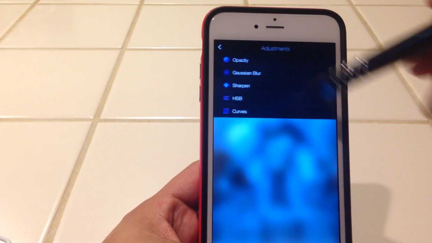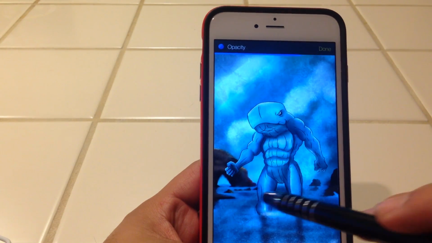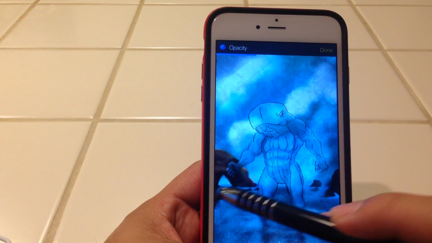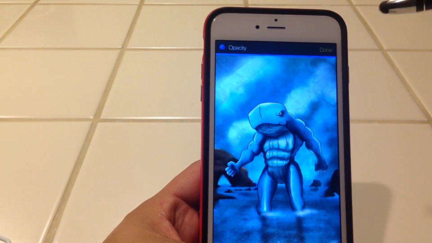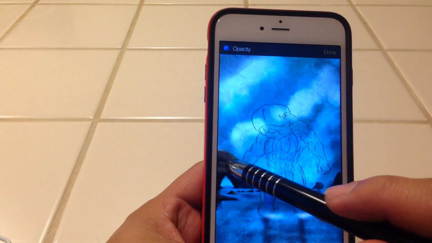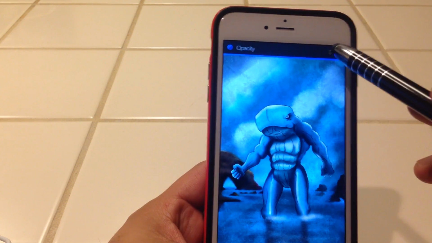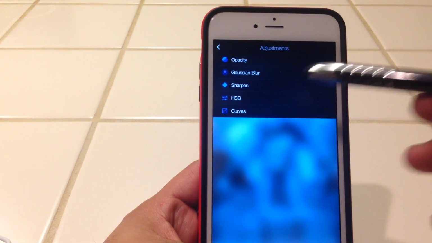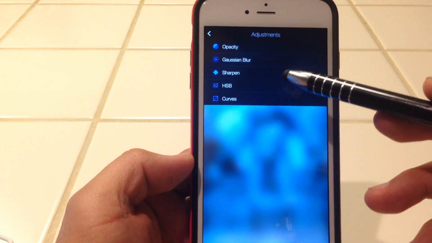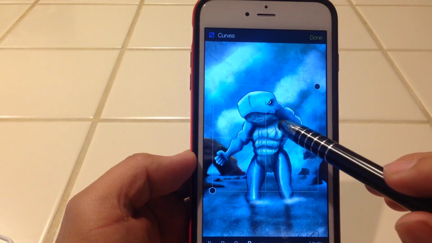Let's go to adjustments and then select opacity. Now we can see through all of that. And the way you control it is by tapping left or right. That's the control on the main screen. So that's kind of cool. Opacity, I mean, I think you guys understand how these work. Gaussian blur, sharpen. The curves are very cool.